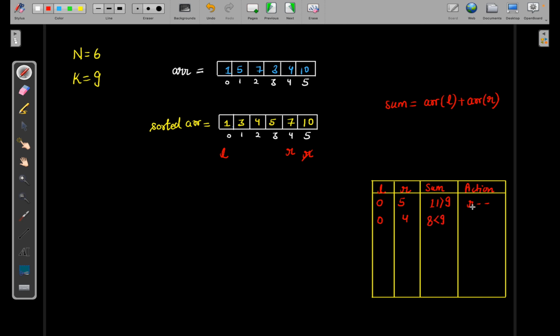So what will be our course of action? I want to increase the sum, so it will be L plus plus. I will move my L pointer here. Now L is 1, R is at 4, and the sum is again 10, which is again greater than 9. Now what will be our course of action? Decrease the sum. So I will do again R minus minus.